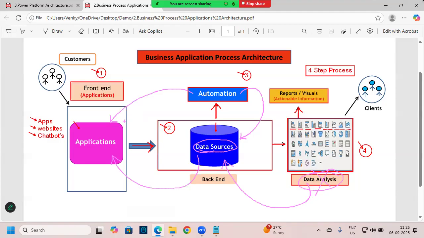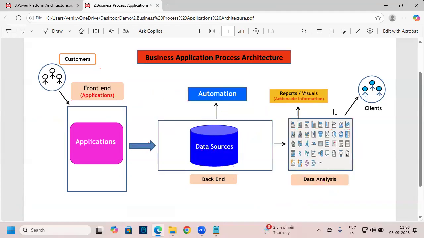So how these 4 steps are connected with each other internally, you'll come to know, you'll understand. Why the data analysis depends on the data sources, and how the data sources depend on the front-end applications, you'll come to know. For now, keep in mind, this 4-step business applications process is connected with each other. Each and every step is connected with another step, guys.